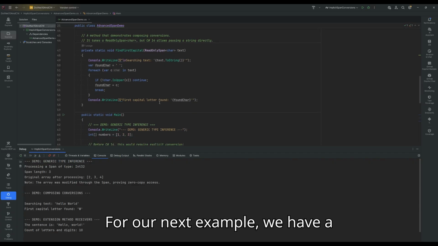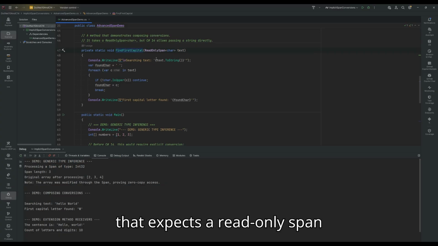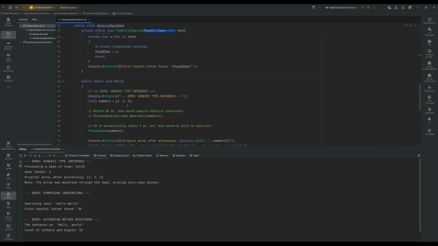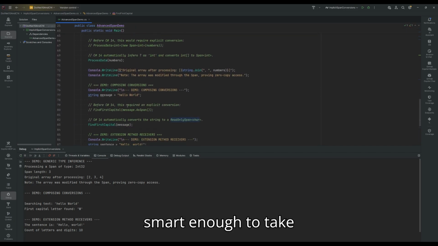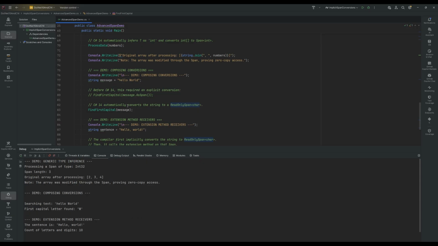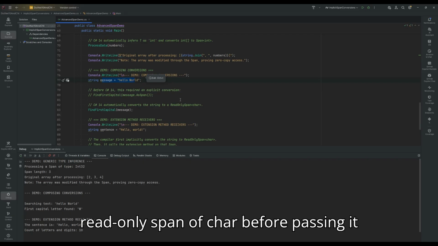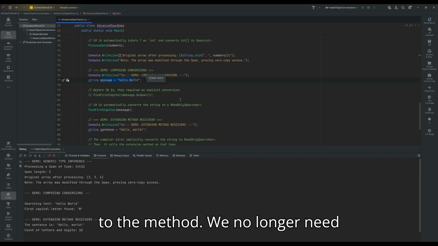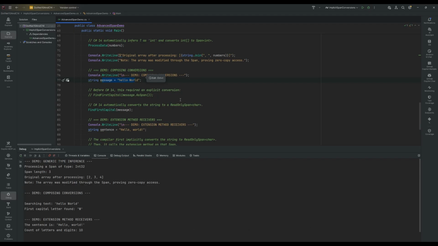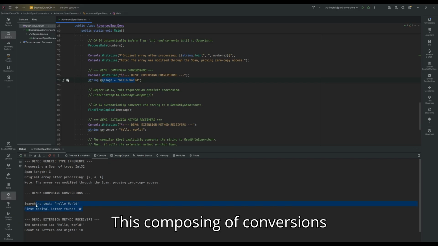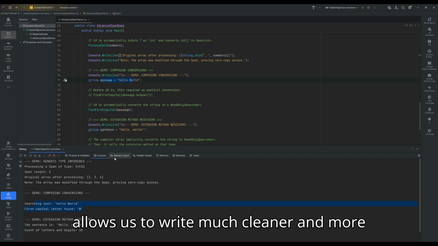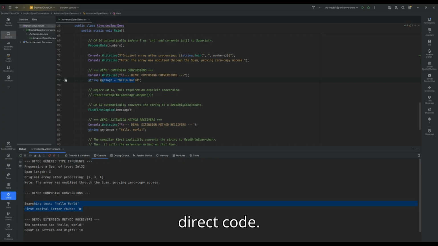For our next example, we have a method find first capital that expects a read-only span of char. The compiler is now smart enough to take our standard string variable and implicitly convert it into a read-only span of char before passing it to the method. We no longer need to manually call as span. This composing of conversions allows us to write much cleaner and more direct code.